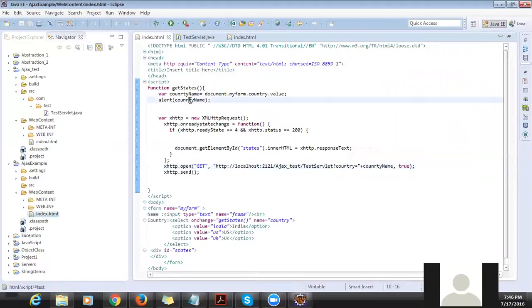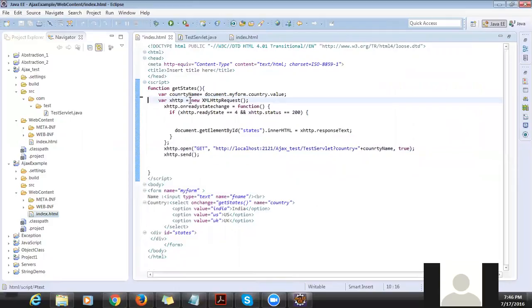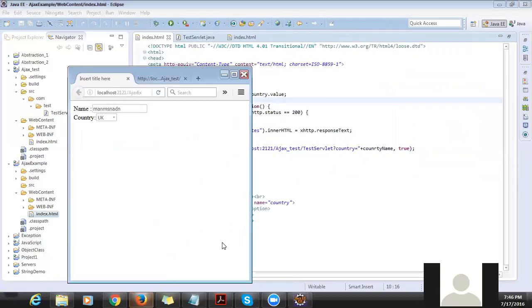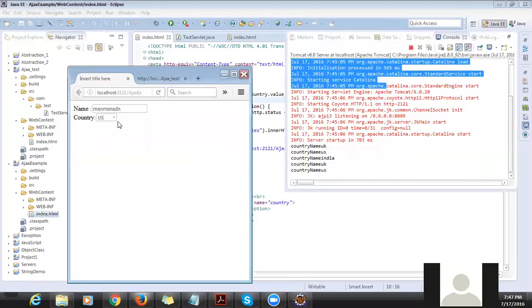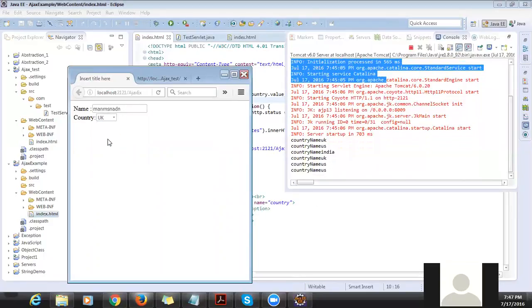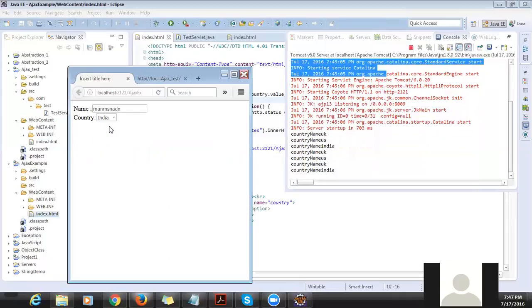Okay, let me remove this alert. Now let me refresh it and we'll see one more time. I'm selecting India. India is coming. UK. UK is coming. So this server and client connection is proper, no issue.